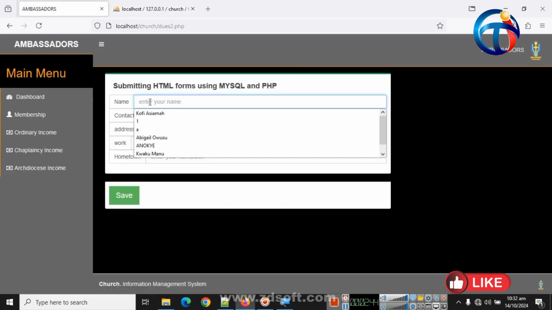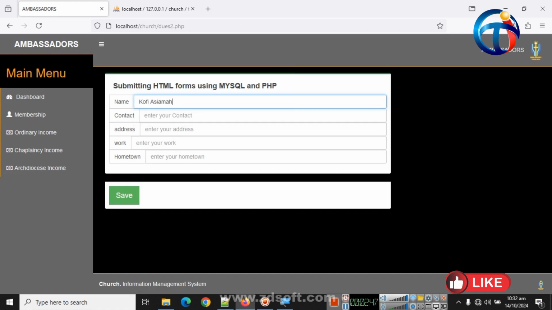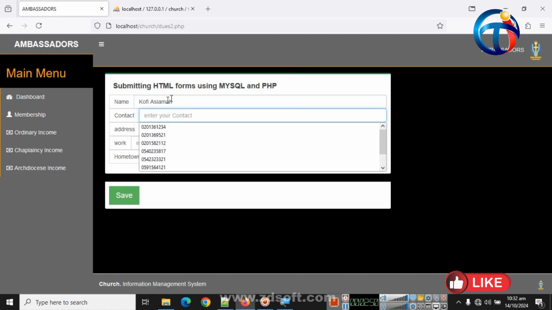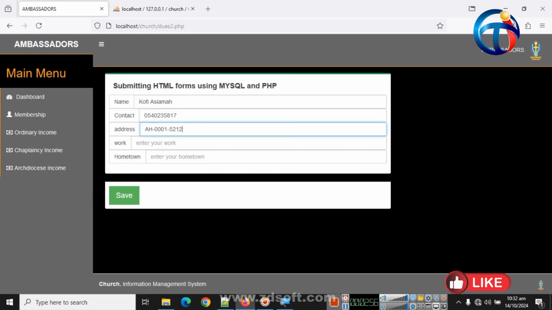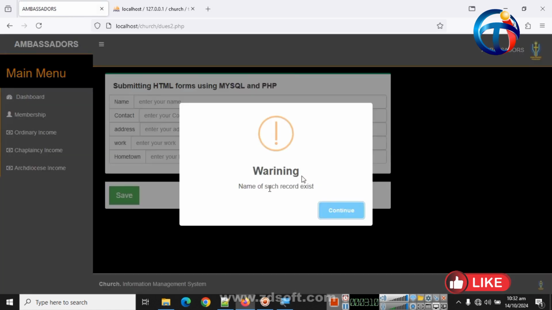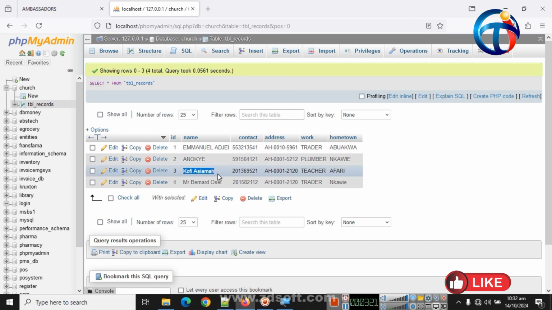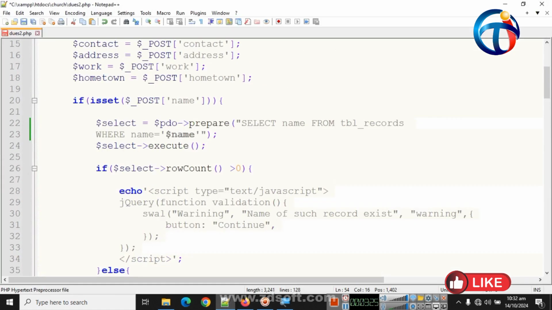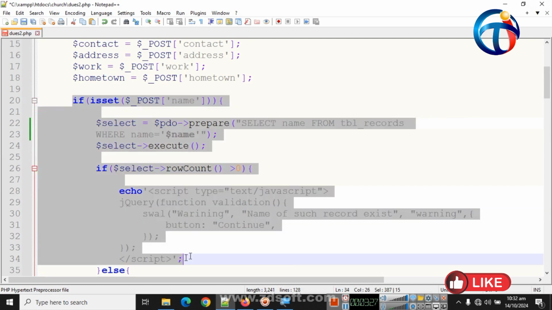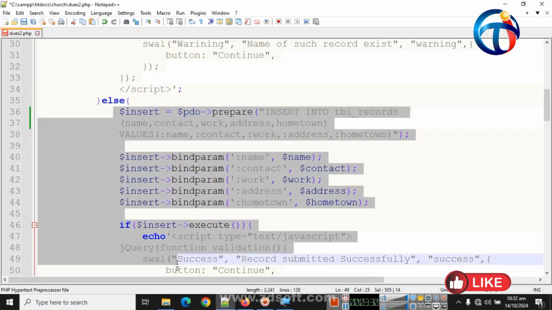Maybe this Kofi Esiama is not the same as the first one, but this is the insert of their records. Kofi Esiama is a plumber and the hometown is Buakwa. Okay, so let's save it and see. So you see that it is giving us a warning, name of such record exists, which means that Kofi Esiama is already registered in the system, so we cannot register the same name in the system.